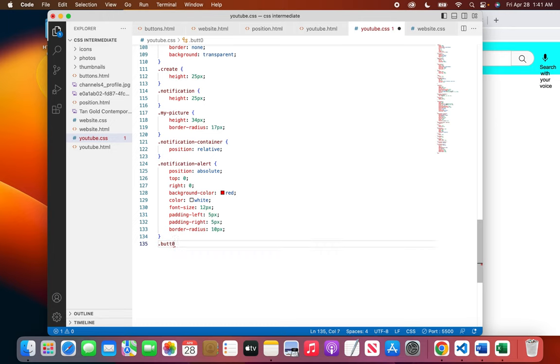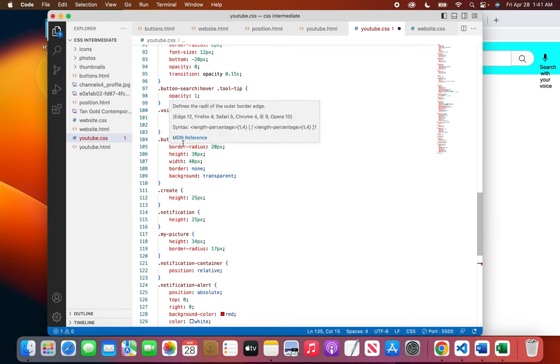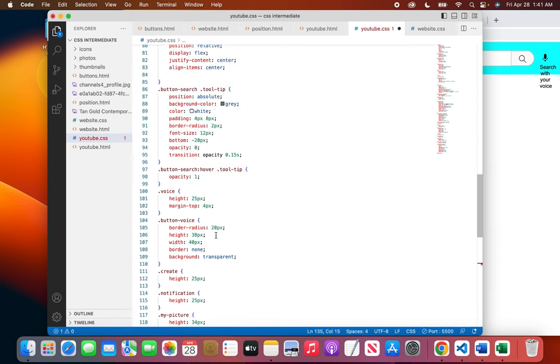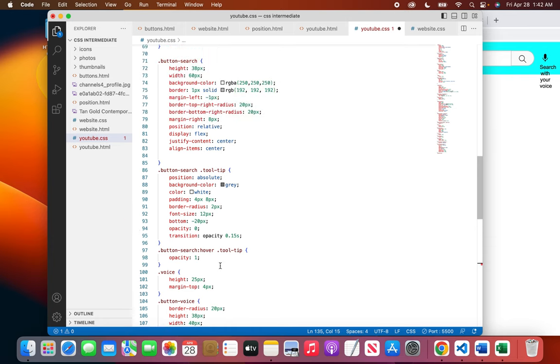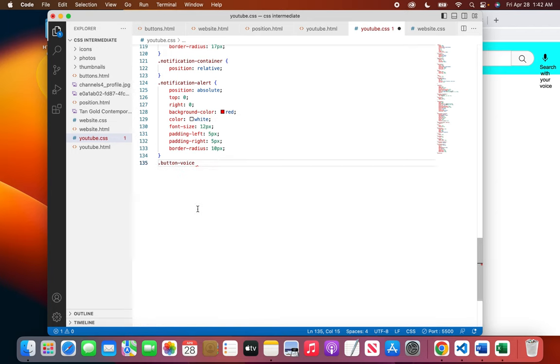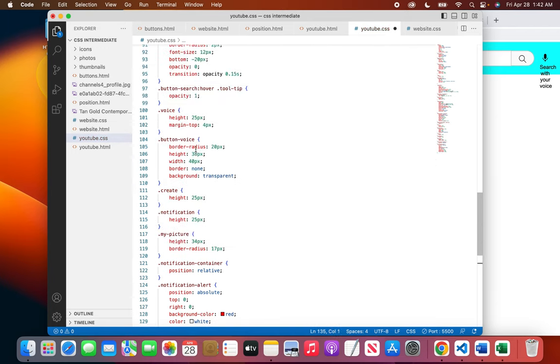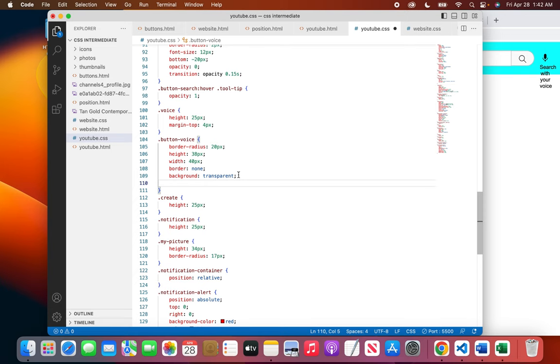I'm going to call up my button voice, because I need to set my button voice to a position of relative, and I've worked on button voice earlier, so I can just do the same, add more to it and the likes. But is it the same as my button search? I want to know if it's the same. Okay, all right, so I'm just going to have to delete this, since I already called up that button voice. I'm going to come back here to this button voice, and I will add more to it. I want it to have a position of relative.